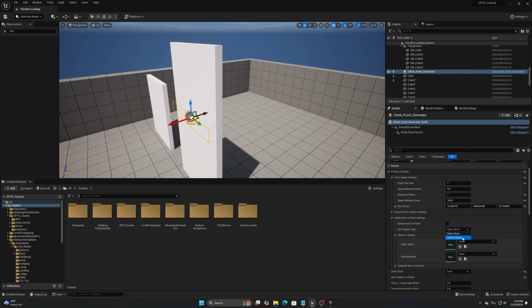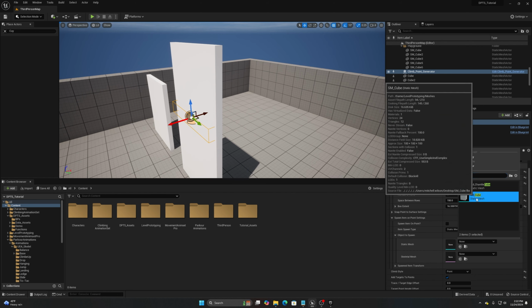You can spawn both static meshes and skeletal meshes, though I haven't really found a whole lot of situations where you would be spawning skeletal meshes. I figured it was a lot of fun just messing around with it, so I just opened it up. But we're going to use the static mesh, and we're going to set it to a cube as the mesh that we're going to use.